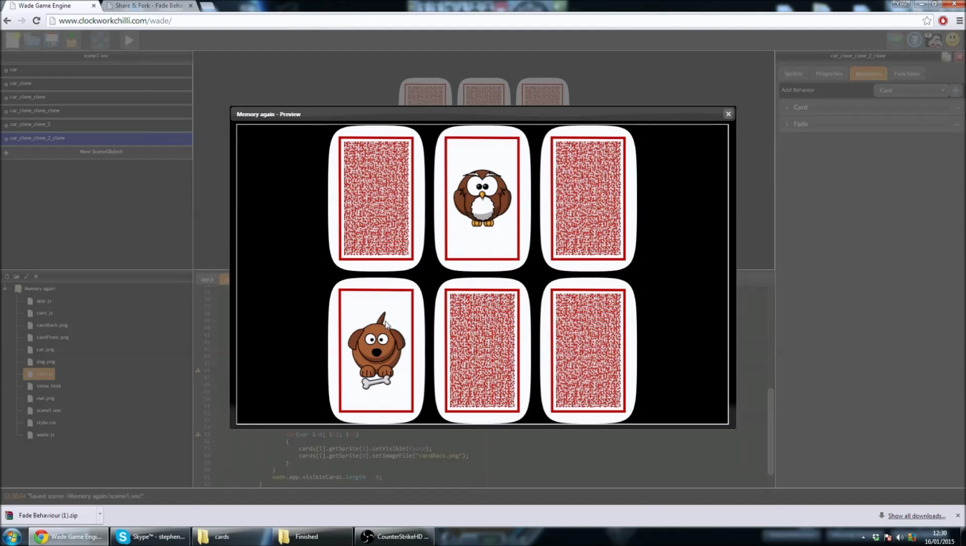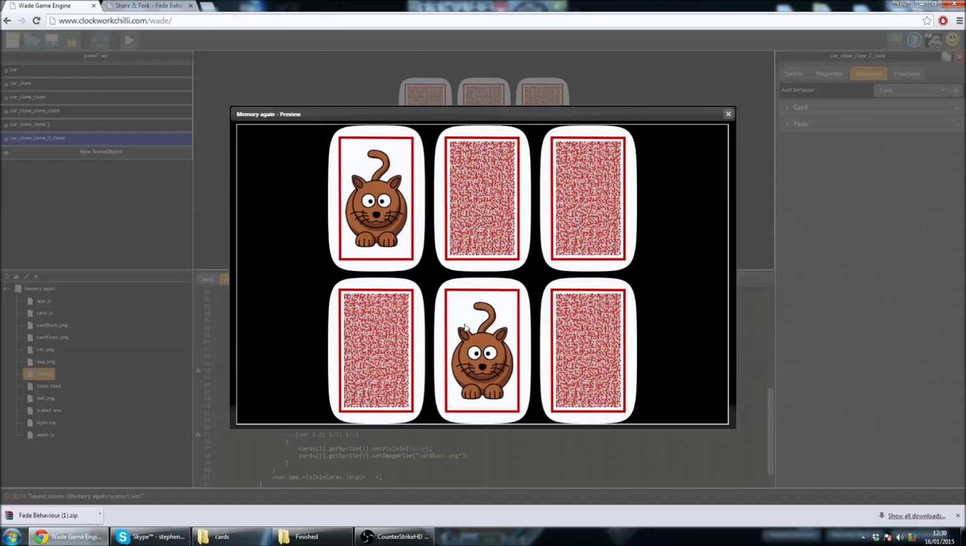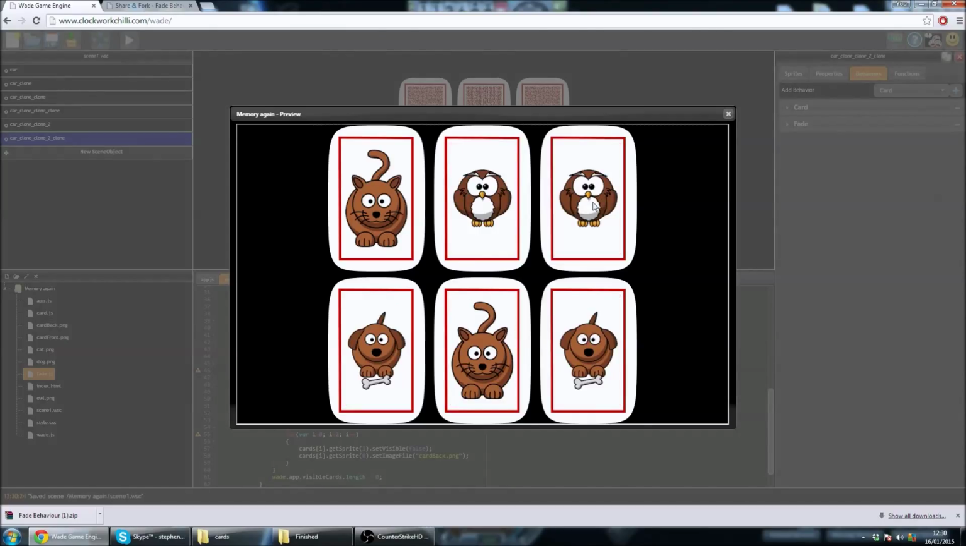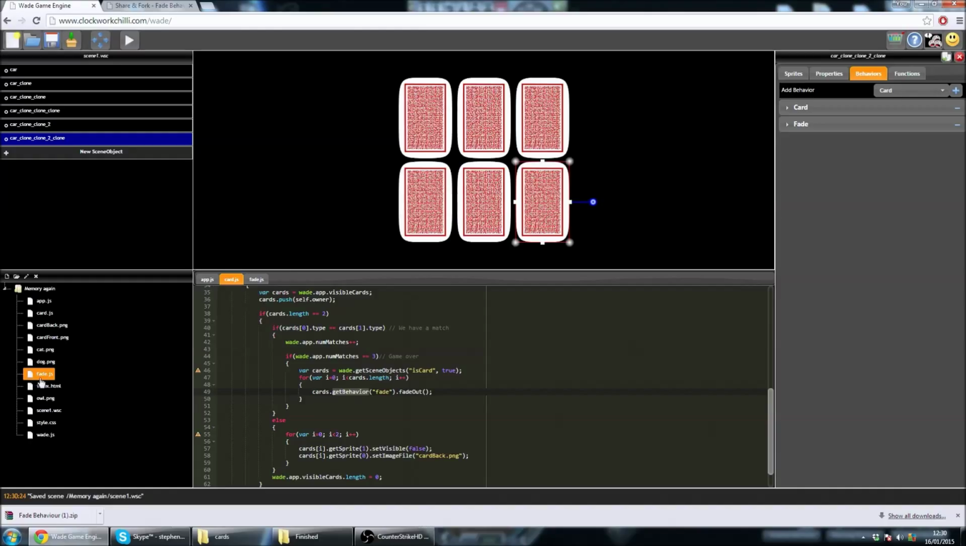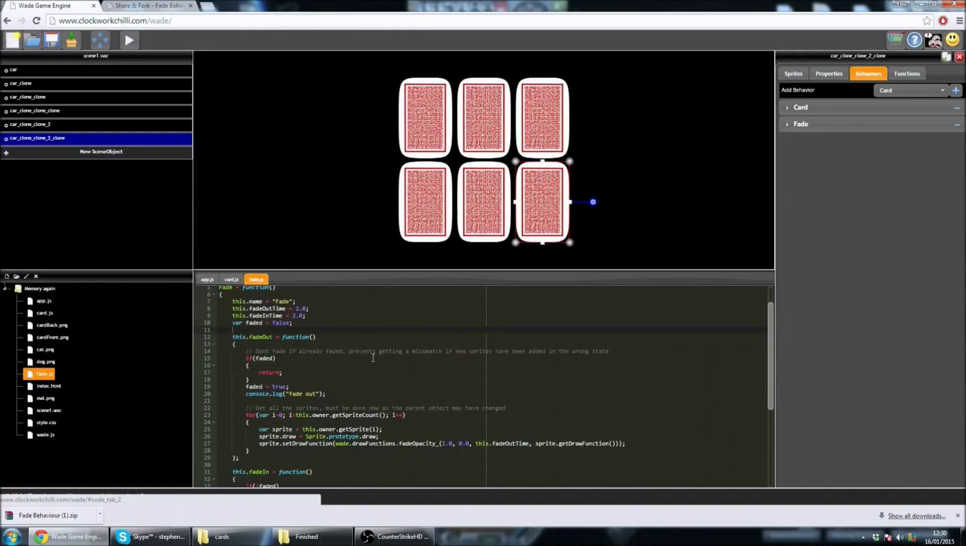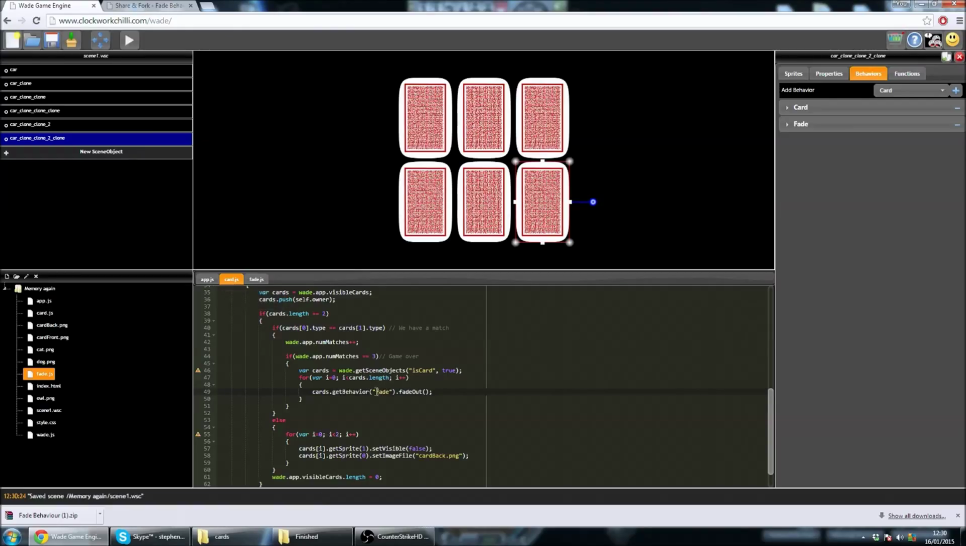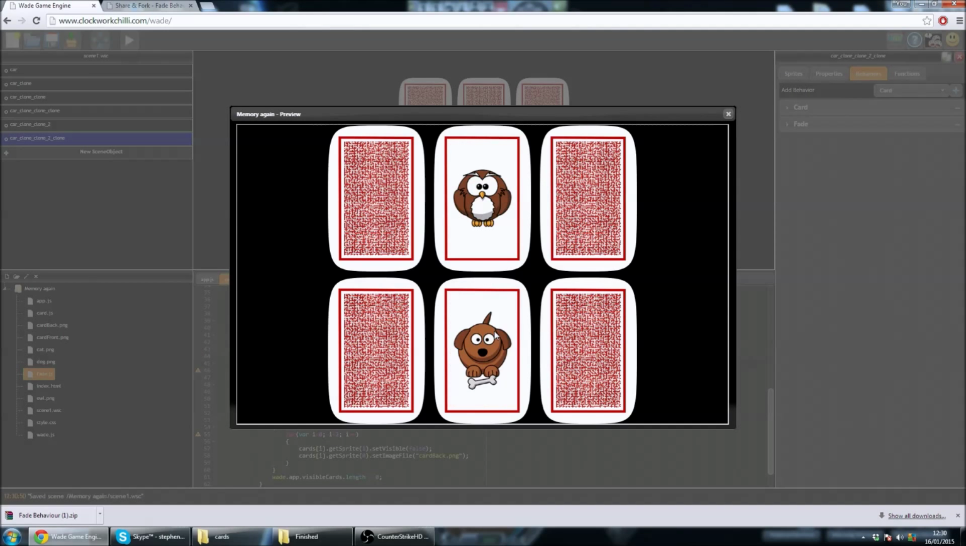Owl and a cat, owl and a dog. Okay, cat and a cat. Owl and a dog, okay, dog, dog, owl, owl. And nothing happens, so clearly I've got the name of the behavior wrong. It's my fault, so I'm just going to quickly click on the fade behavior, have a look. Oh, it's a capital F. Classic mistake, so we changed that to a capital F. You can rename it if you want, actually. That capital F isn't really very consistent.